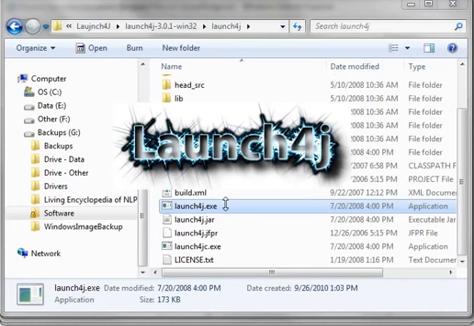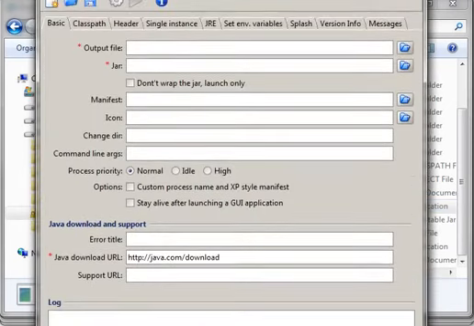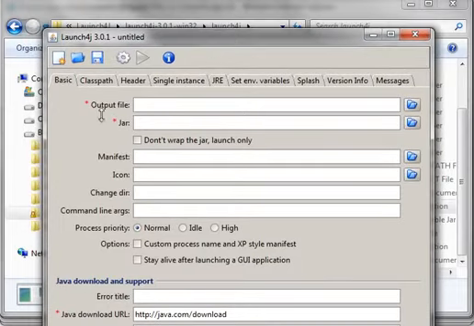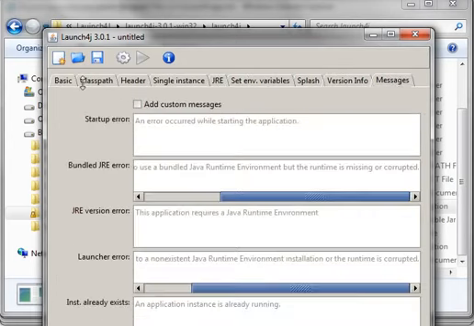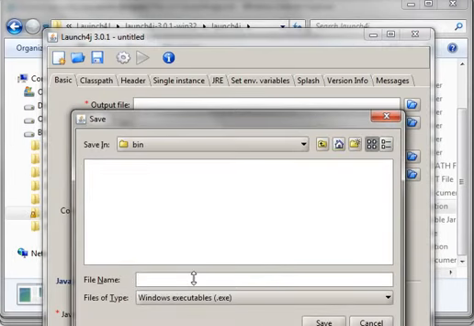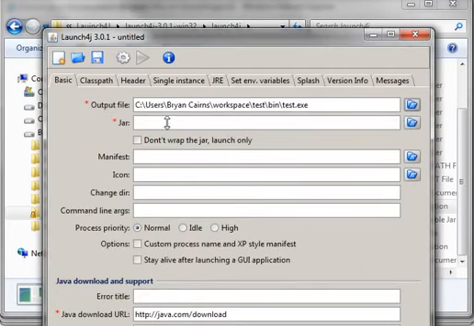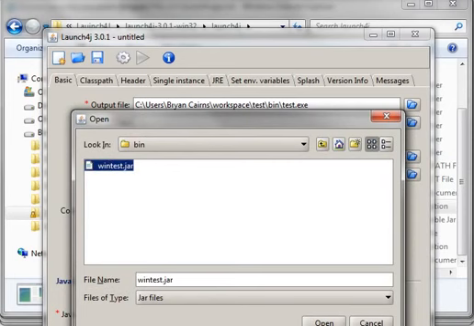So double-click Launch4j, and it comes up with this big, ominous-looking window. We're going to go over some of these things here. All these tabs are different variables you need to set. We're going to go over them real quickly. So output file, this is what you're building. What do you want to make? We'll call it test.exe. And the jar file you want to use, there's our wintest.jar.